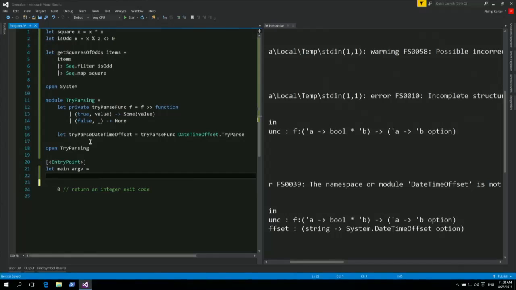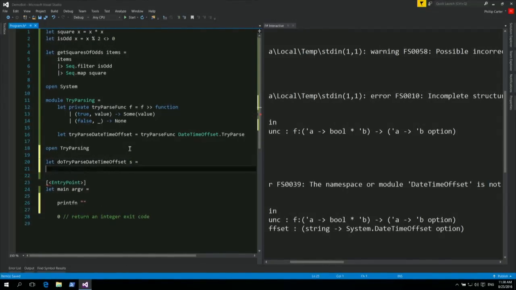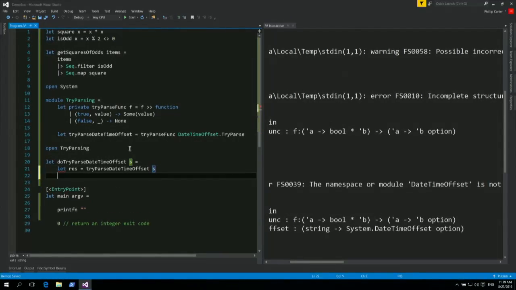So let's do two things here. So we'll go print fn. Let's say in this case, actually, I'm going to do one more thing here. So I'll go let do try parse date time offset. Takes in a string s. All it's going to do is, sorry, it's going to compute the results. So it's going to go try parse date time offset s. So I've defined an inner function inside of this function that generates a result, which is an optional.